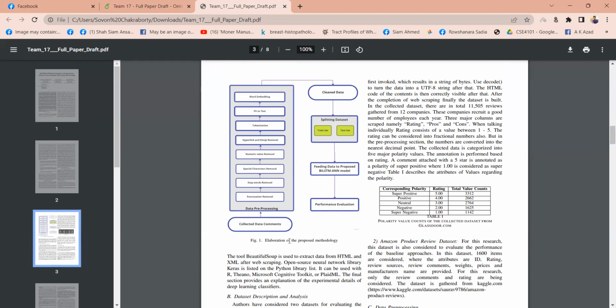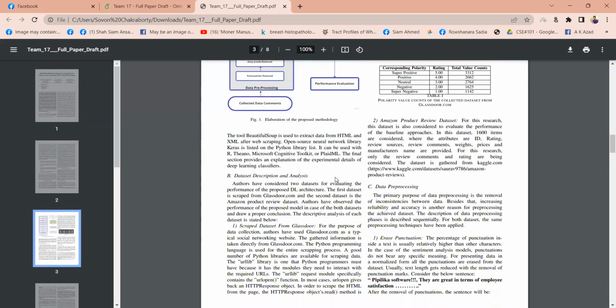If we look at the proposed methodology, we can see we have gathered the comments and performed the pre-processing. After that, we obtained the clean data. We split the data into a training set and test set. After that, we fed the data to the proposed BiLSTM NN model, evaluated the performance and compared the model with the state-of-the-art architectures. So now we would like to have a look at the dataset descriptions.